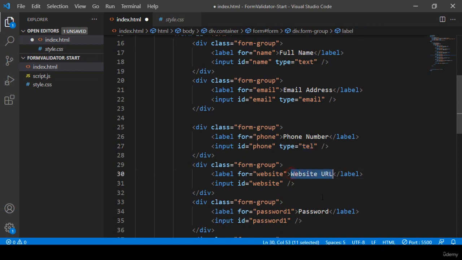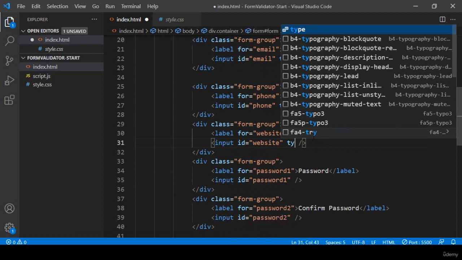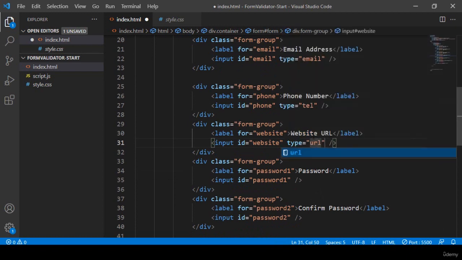And then there is the website URL. For the website I want to use another type. Our type for the website will be url. Okay, that is our URL attribute, because it is a website URL. So here you have to put a valid URL. For that reason, with this type, it will get this validation.